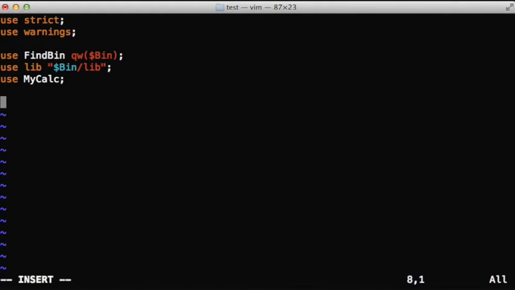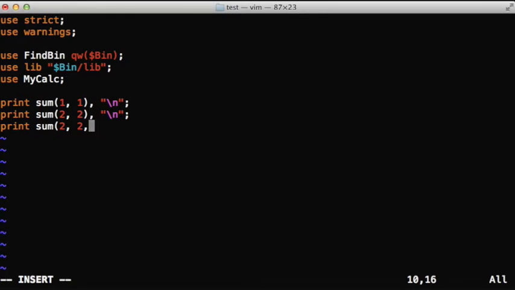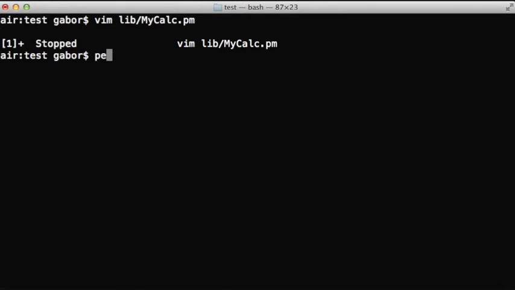lib in order to change the @INC so we can load the myCalc from the right place. Then we actually call the sum function and provide it some input and print it out to the screen. So when we run the script, we'll be able to see whether the results are the same as we expected. So we have the script, we switch to the screen and run the script.